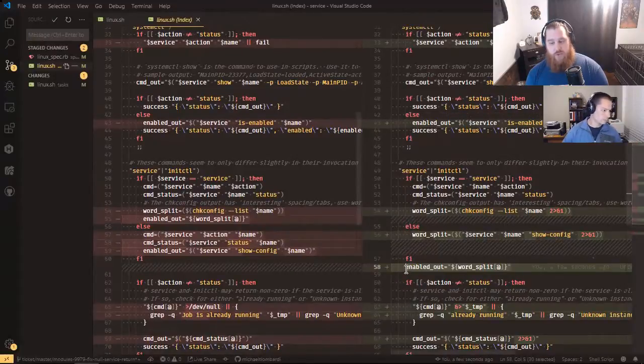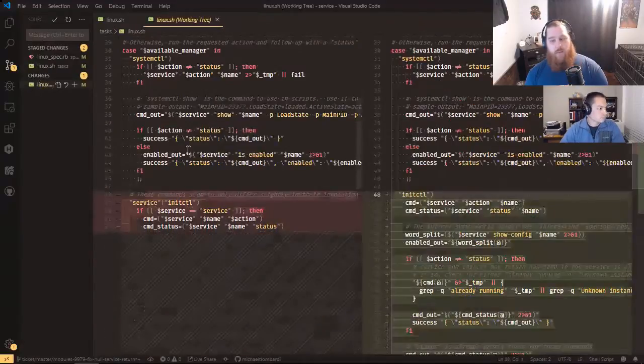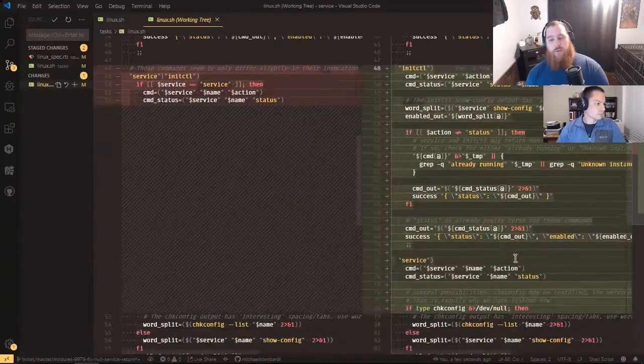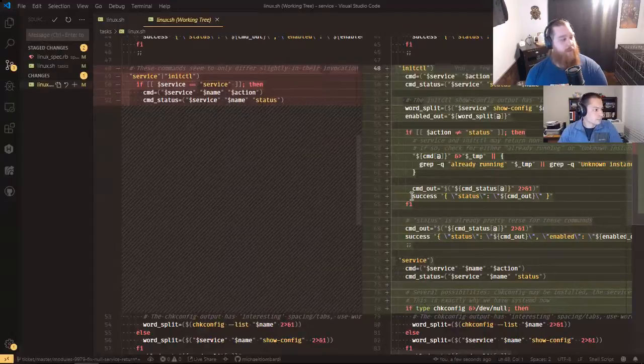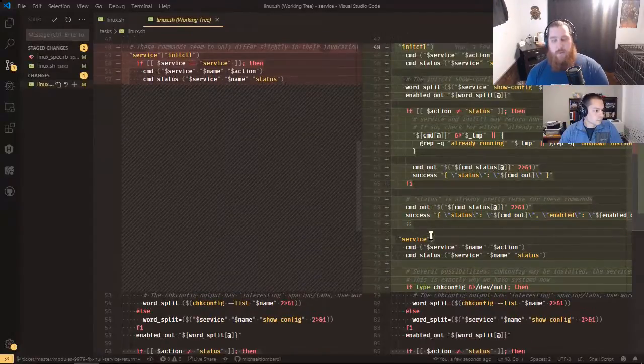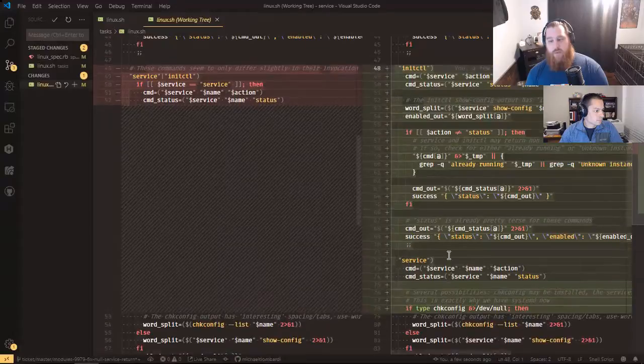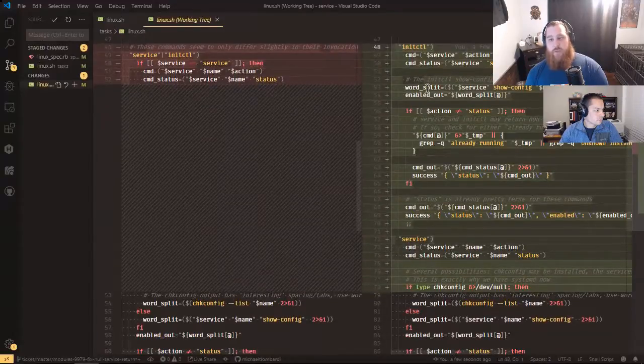So this change is actually here because when we look at the other staged changes, because it was all kind of put together, it's a little bit hard to see. But one of the important things is that each of these case statements was also grabbing enabled out after the split. So without that being done, we would definitely be missing out on some of the output. So we wanted to make sure that we grab that.